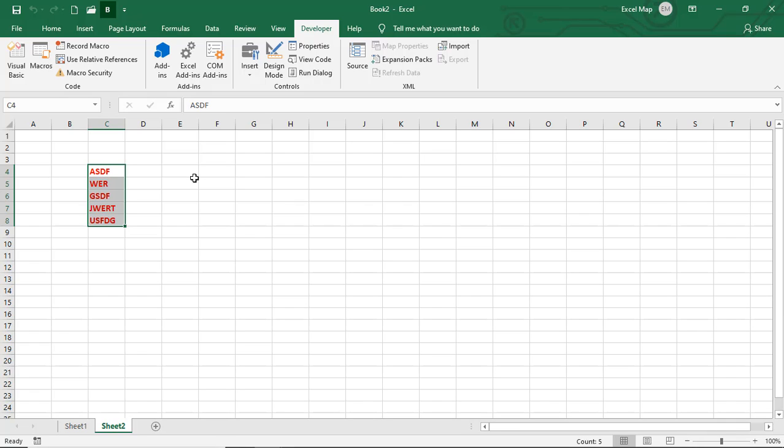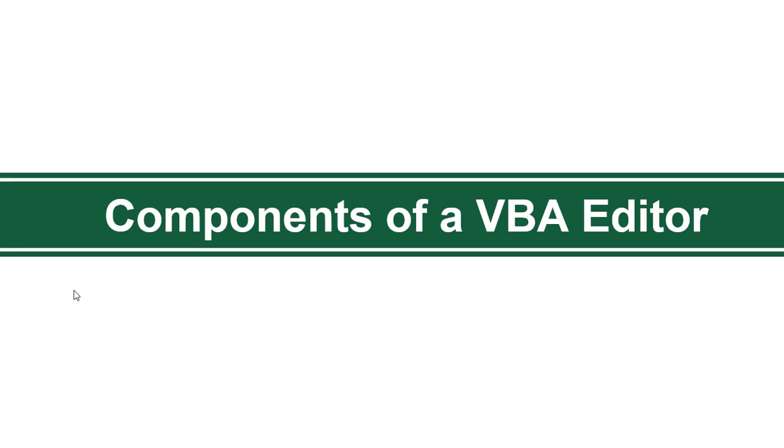So this is the way you can record the macro and you can run the macro in any sheet and in any workbook. And these are the macro name rules: maximum 255 characters, no spaces, and the first letter should be an alphabet. Now we'll see the components of a VBA editor. Once we enter into the VBA editor, we need to enable a few components. Then we'll start writing the macro. We'll see how to enable all the components in the VBA editor.